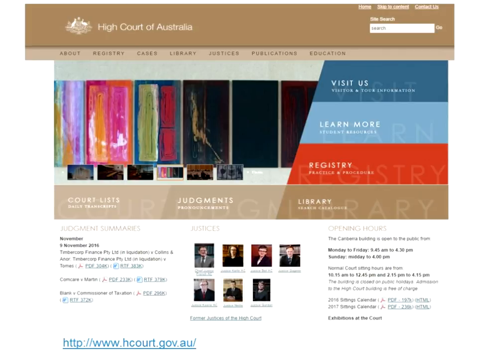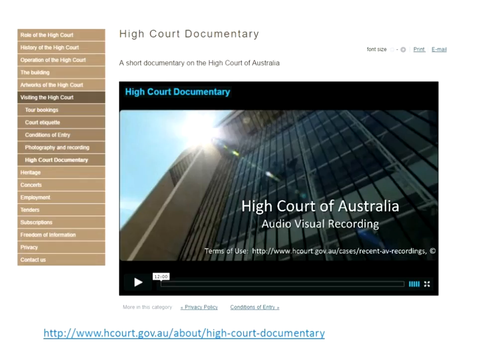Importantly, under the opening hours, you can see down towards the bottom there, they've got the sittings calendar. And this is an important piece. It's a bit like Parliament doesn't sit 365 days of the year, the courts don't sit that either. So they will have a program of when they will be hearing different matters when things are before the courts. So that's the High Court website.